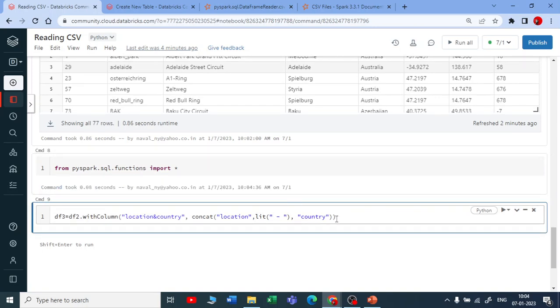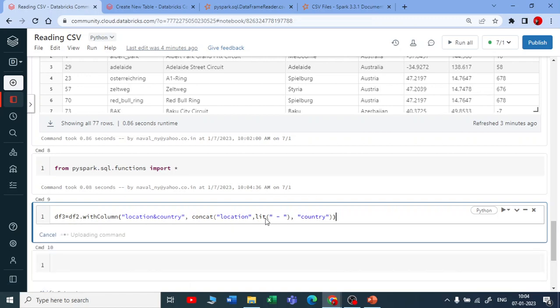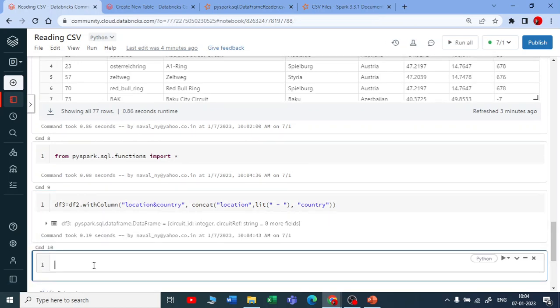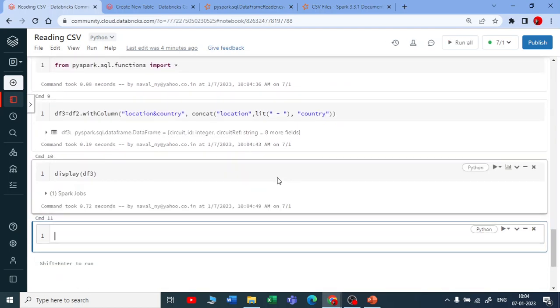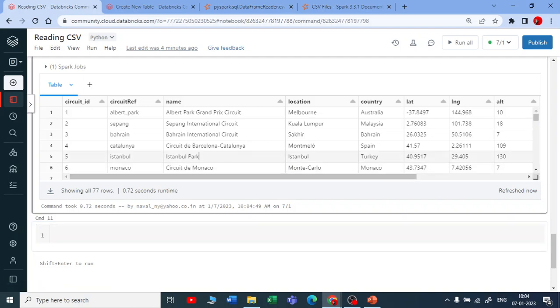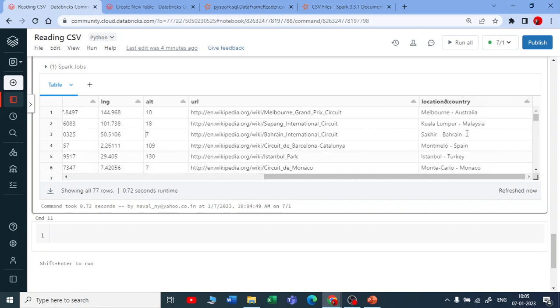Yeah, it has imported. Now I am getting a new column. Let me run this and let me try to display that. So let me try to display df3. Now you will be getting a new column, a derived column that will contain your location and country.